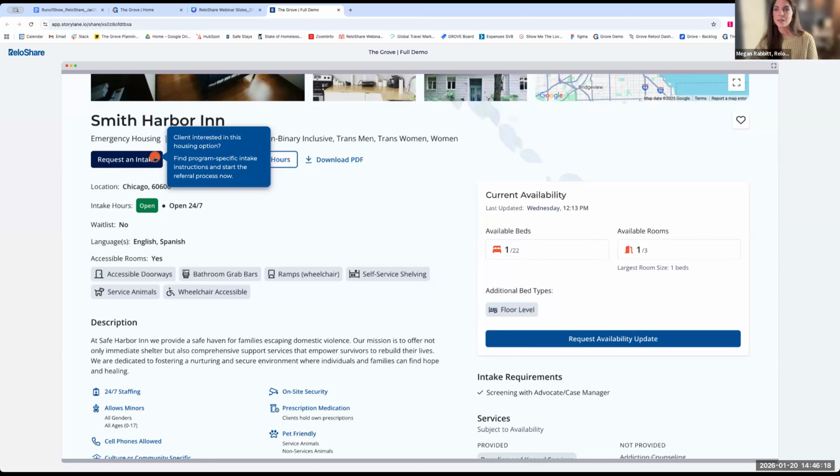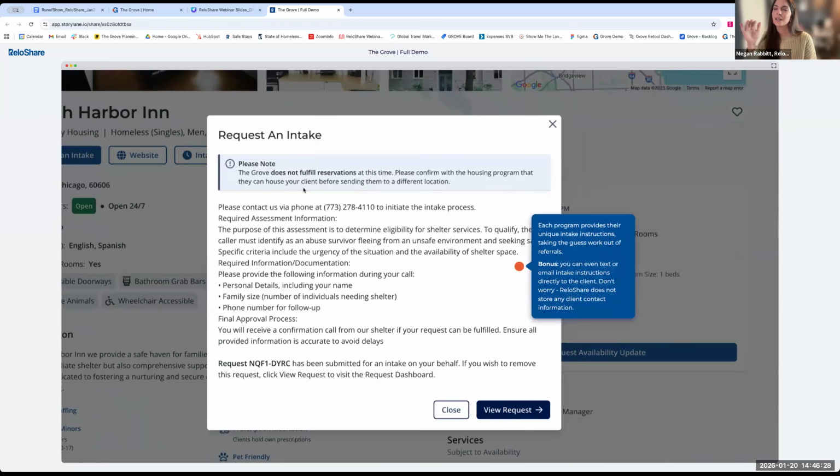Now, if I was interested in requesting an intake or saying, okay, this client says, yes, this meets all their needs, how do I access this program? You can click the request an intake button. It will pre-populate with all of the intake instructions directly on the screen. So you can help walk your client through those intake instructions. And then if you would like, we also offer the opportunity to text or email those instructions directly to that client if it is, of course, safe or even possible to do that.